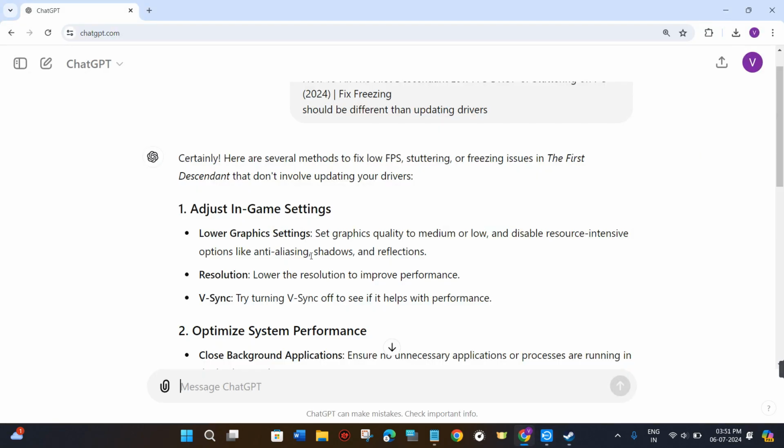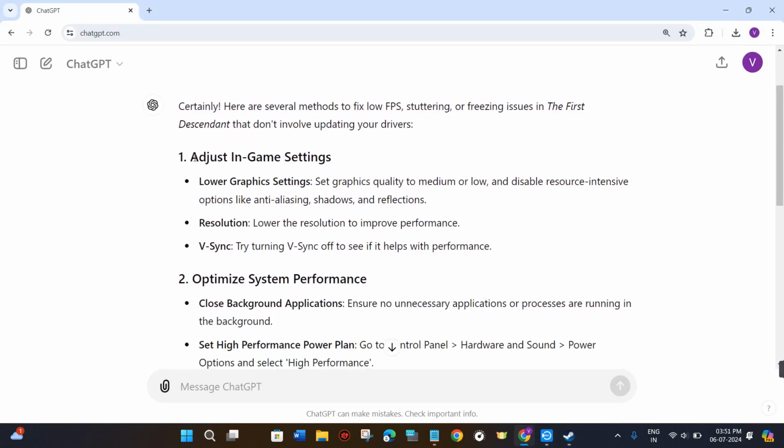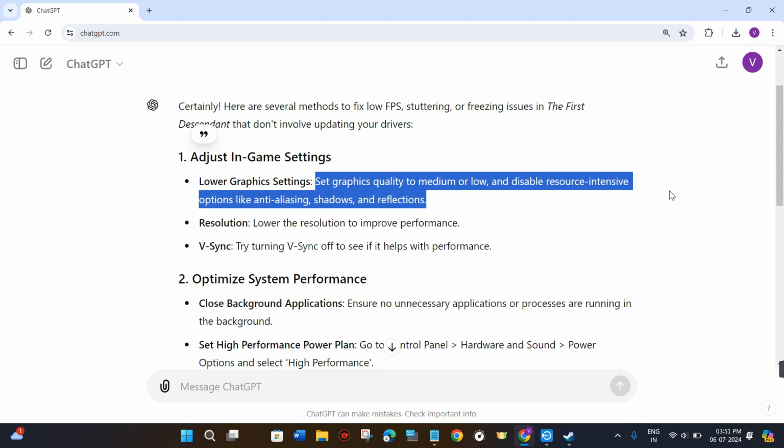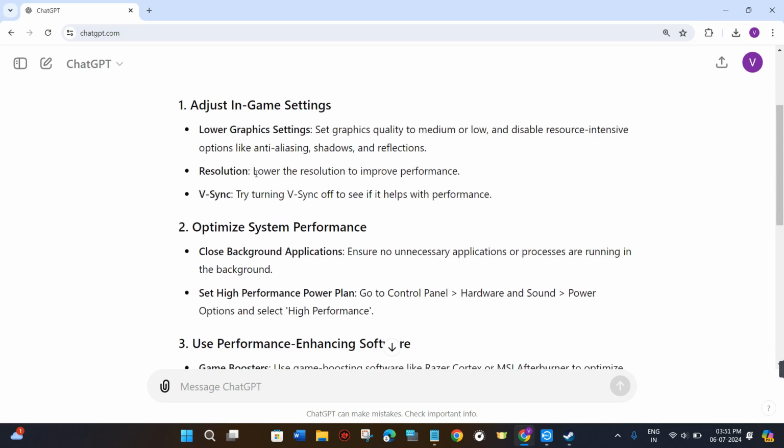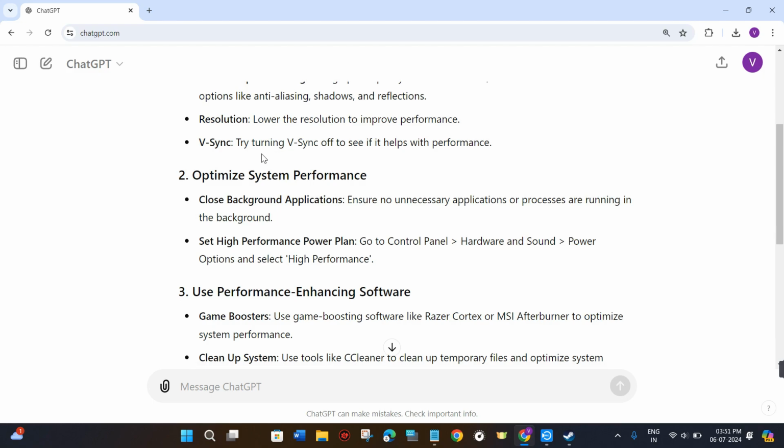So in order to fix the issue, the first thing that you can do is simply adjust the in-game settings. For that, you can set the graphics quality to medium or low and disable resource-intensive options like anti-aliasing, shadows, and reflections. Then you need to lower the resolution to improve your performance. Then you need to try turning V-Sync off to see if it helps with the performance.